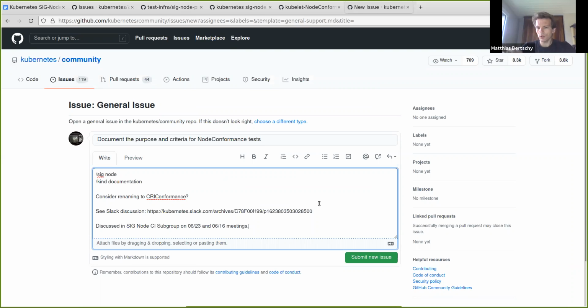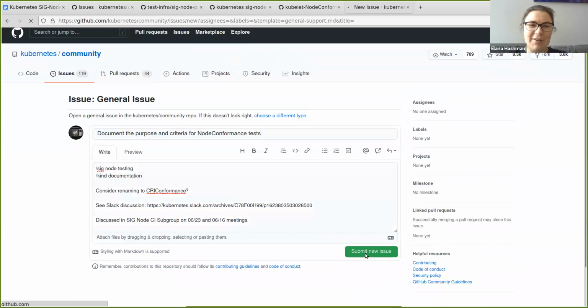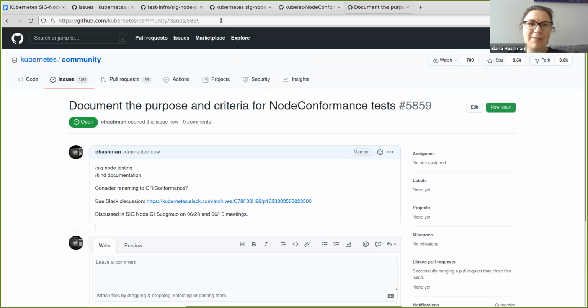Is it only a node discussion, or should it be validated by, I don't know, the steering committee or something? Oh, steering wouldn't look at something like this because steering mostly deals with governance. SIG testing might care about this, or the conformance subproject in SIG architecture. So I could add SIG testing to this. Okay.